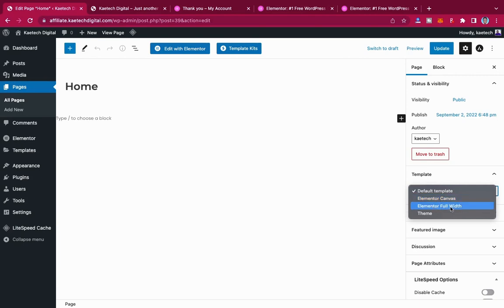The difference between Full Width and Canvas is that Canvas comes with no header and footer, but Full Width comes with the header and the footer. So we're going to choose Full Width. With Canvas, if you want to create a page with no header and footer, you can use Canvas. But if you want to create a page with a header and a footer, then you need to choose Elementor Full Width. Okay, so that is it.